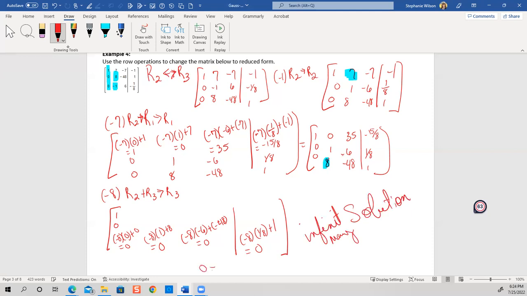Because I'm going to have 0 equals 0. So I'm not going to know this unknown here, right? Because it doesn't matter what I plug in, I'm going to get infinitely many solutions. So we will be done with that one. We don't have to go any further.